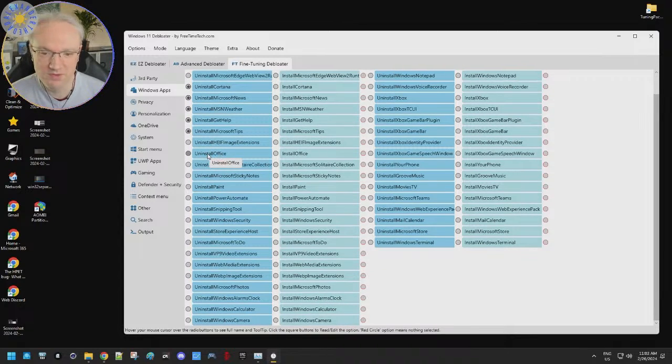Office, if you run Office, Word, Outlook, Excel, things like that, leave it. It's nothing highlighted there, so it's not going to do anything. Don't need Solitaire. Don't need sticky notes. Paint's quite useful for copying and pasting things into and editing them, so I'll leave that. Power Automate, leave that. Snipping Tool, leave that. Windows Security, leave that. Store Host Experience, I can leave that as well.